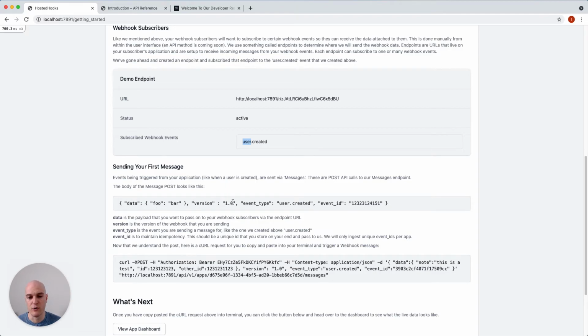The version is a way to version your endpoints. Let's say you needed to update the payload and you didn't want to break everyone's existing functionality. You would up the version, and then those new versions wouldn't be sent to the subscribers that haven't subscribed to the newer version. Event type, this designates what event is being triggered.